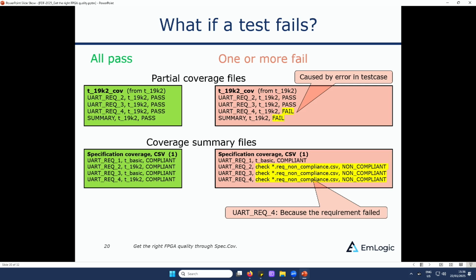So in this case, you can see that UART requirement 4 fails because the requirement failed in the partial in the test case. And then you can also see that it also fails or makes it non-compliant on requirement 2 and 3. And that is because that test case failed. Because if something fails in a test case, we cannot really be sure that what happened previously in that test case were okay. So we fail them as well.